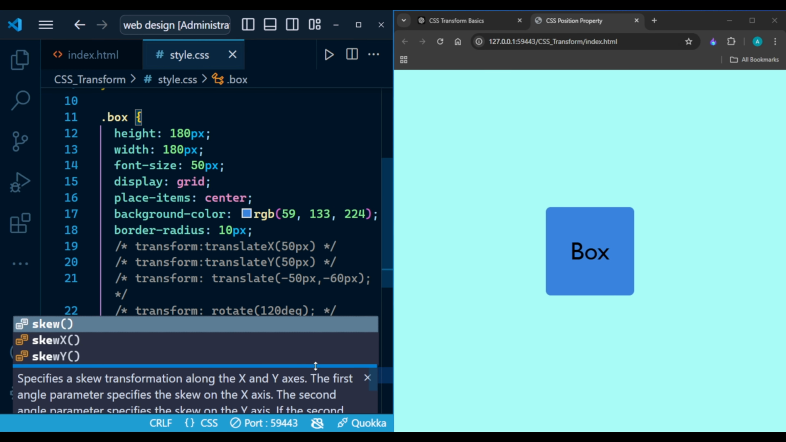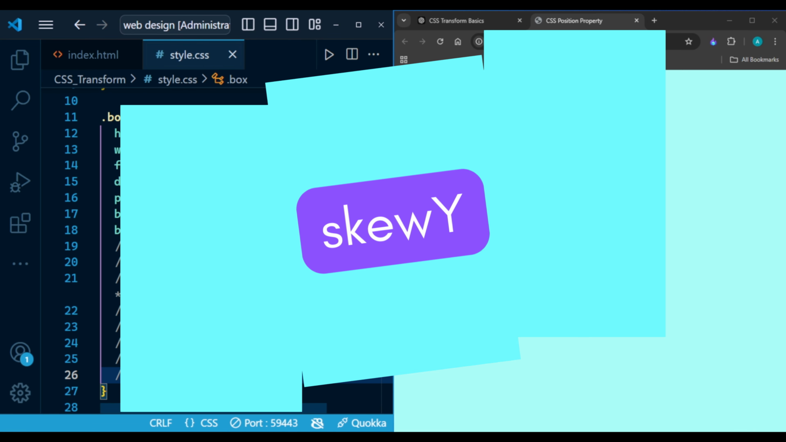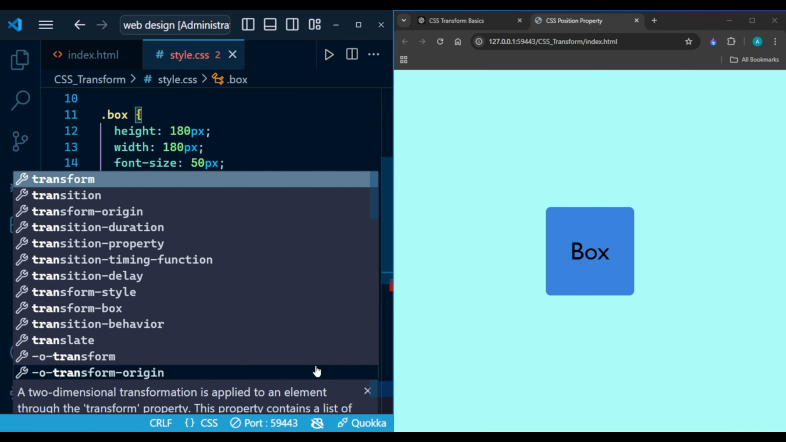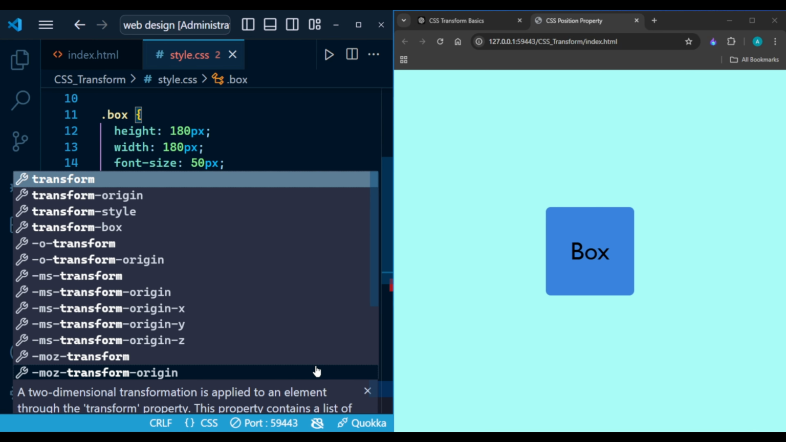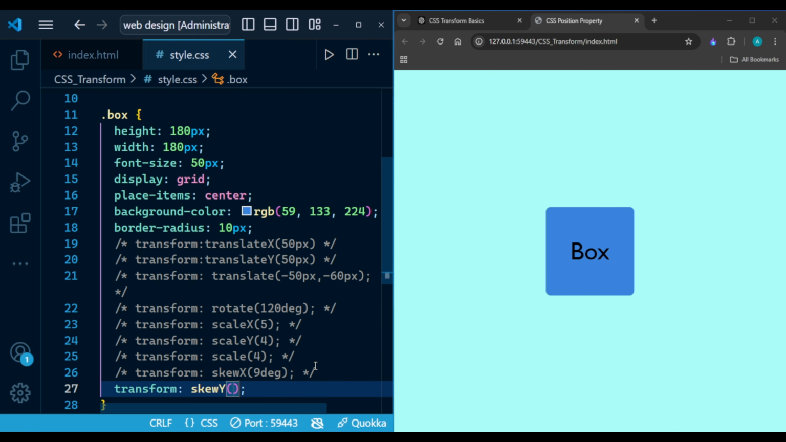The skewX transform skews an element along the x-axis. This example skews the box 3 degrees, and then 9 degrees horizontally. The skewY transform skews an element along the y-axis. Here the box is skewed 20 degrees, and then 60 degrees vertically.